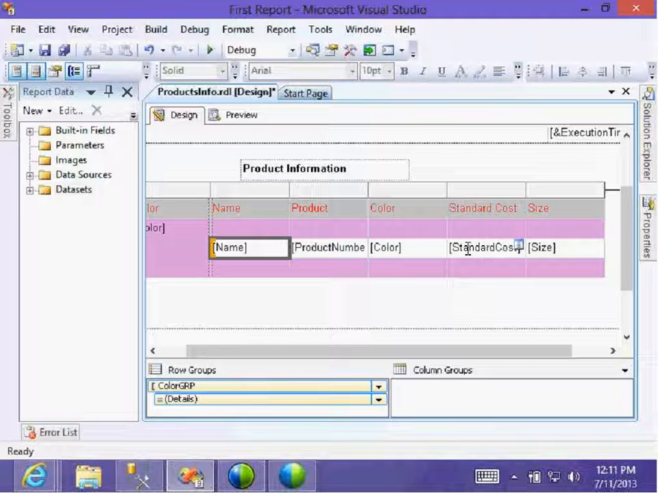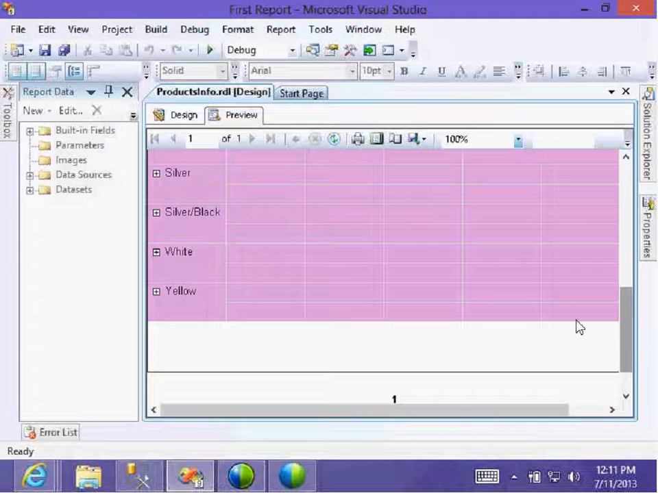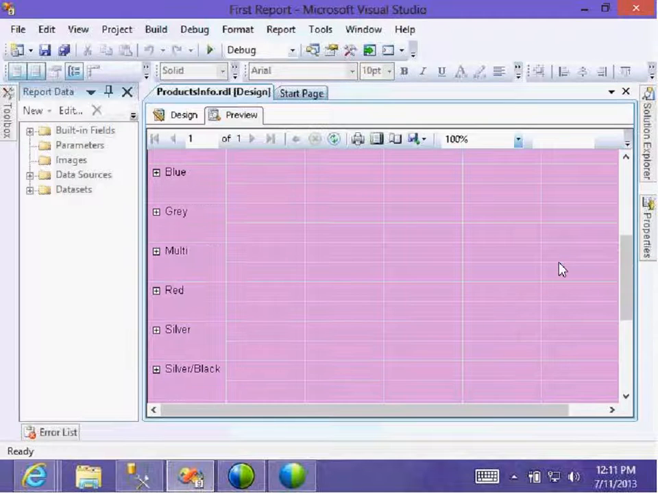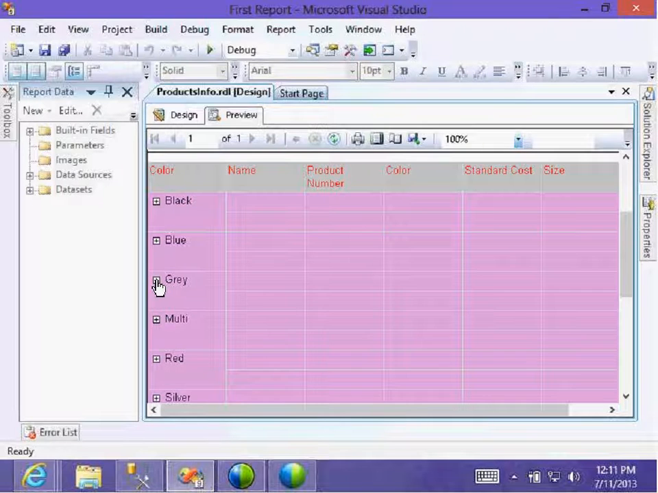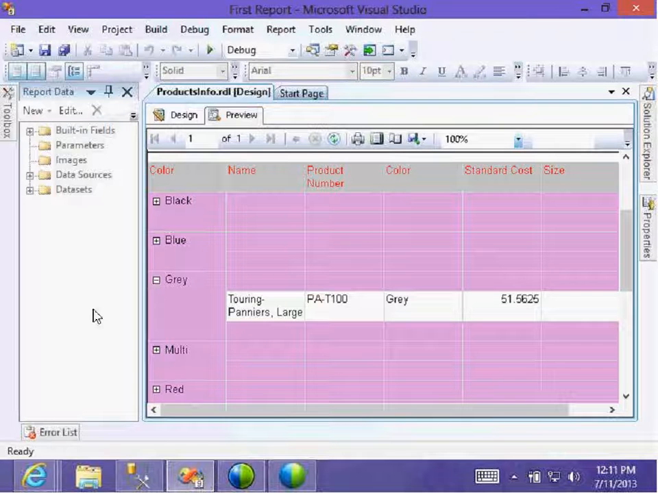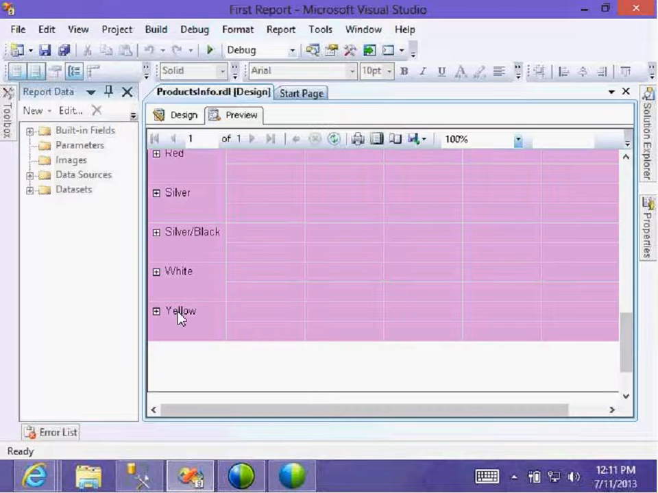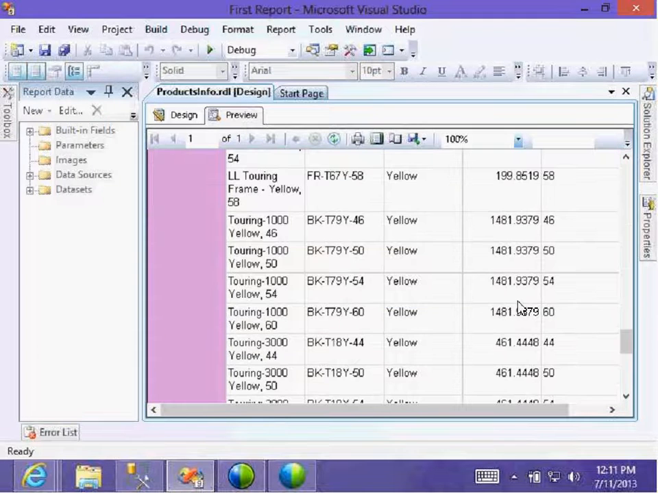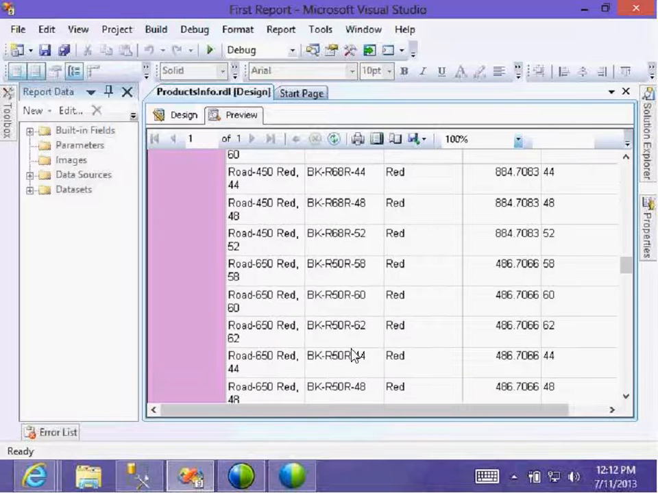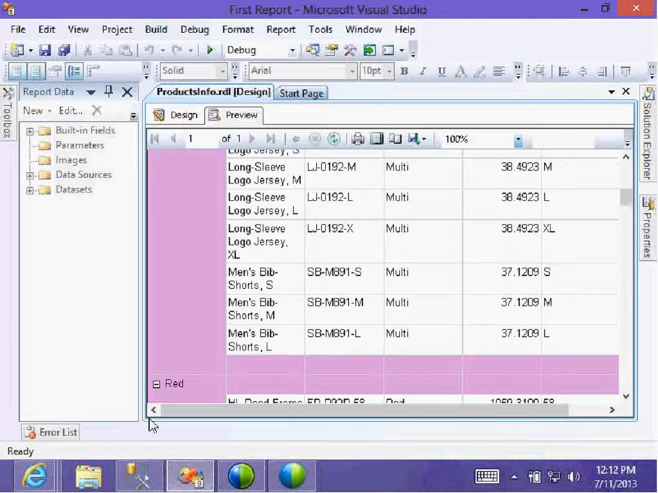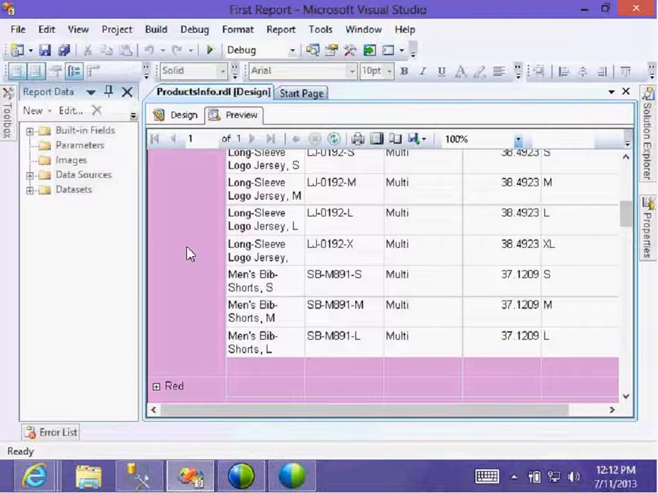I don't want to display. Let us see initial details here. See black products. Only one. Multi-level reports are called what? Drill down reports. Then you can get it.